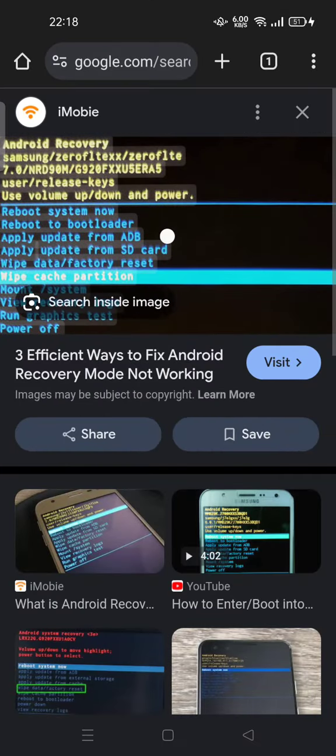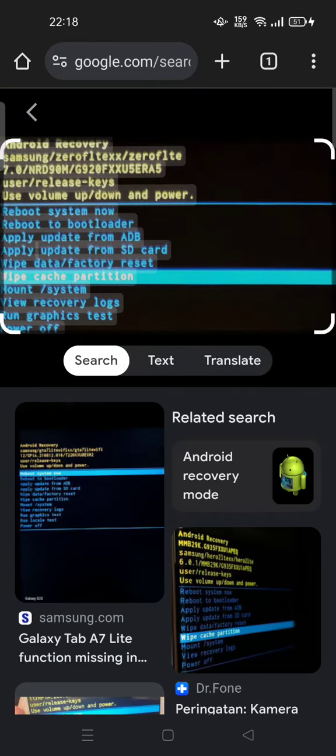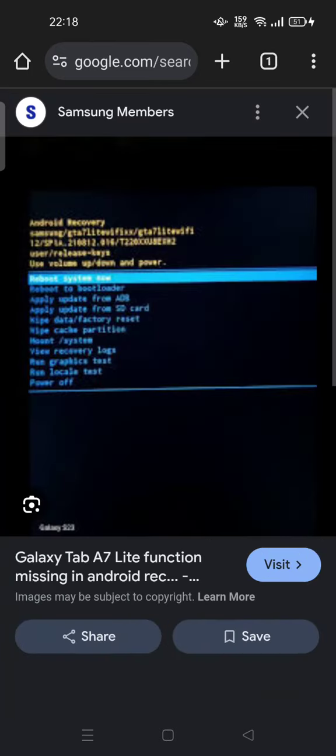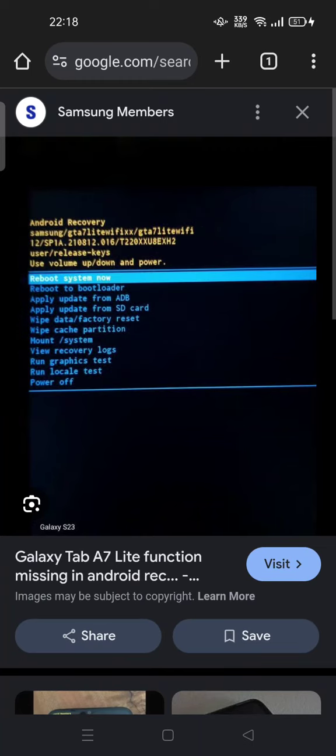This is Android recovery of Samsung. But all Android recovery will be like this. So you can try to use the volume buttons to go down and go up of the list and select recovery mode.